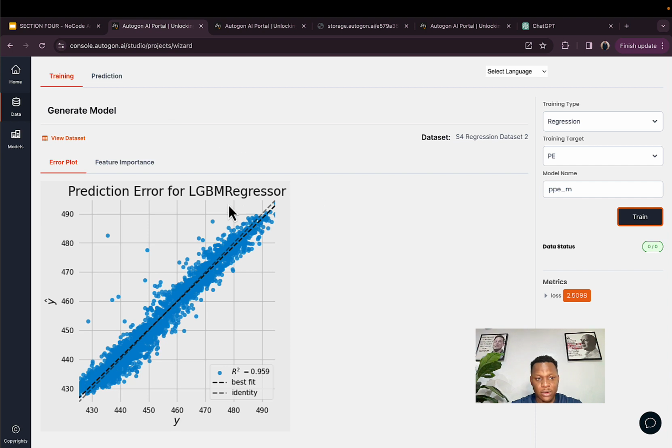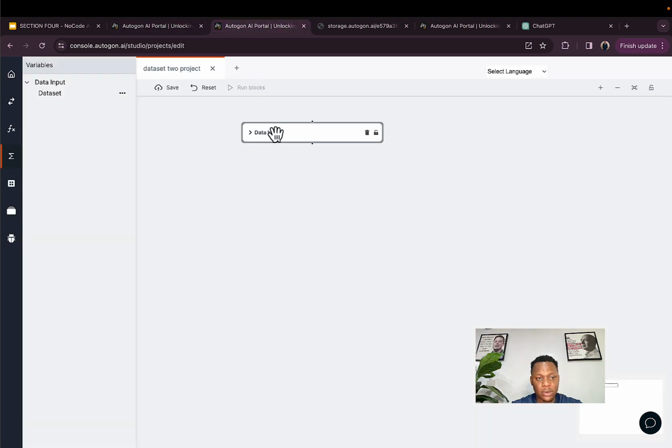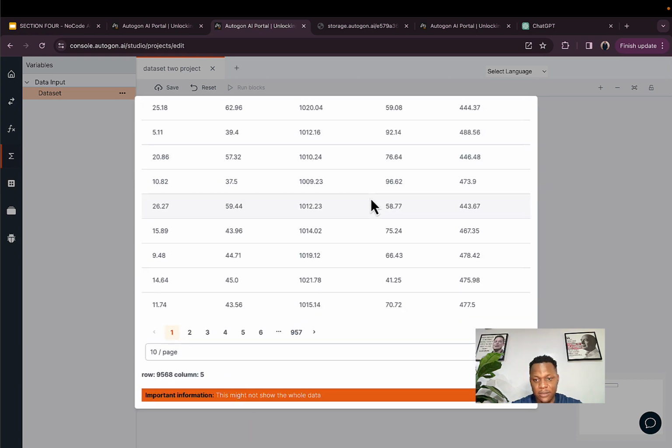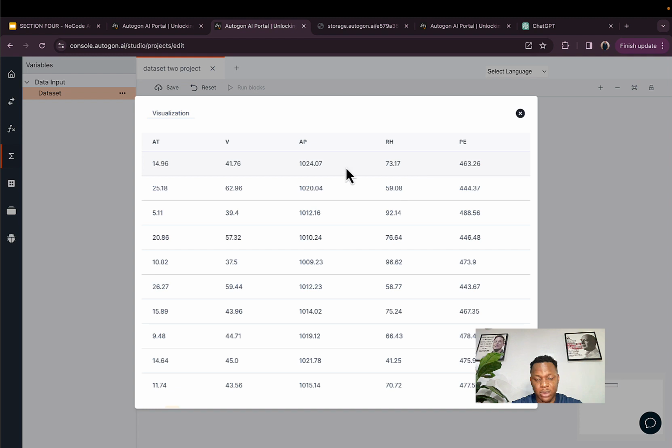Okay, so still on the Studio environment, let's visualize this data set, and we can see this data set has been imported.